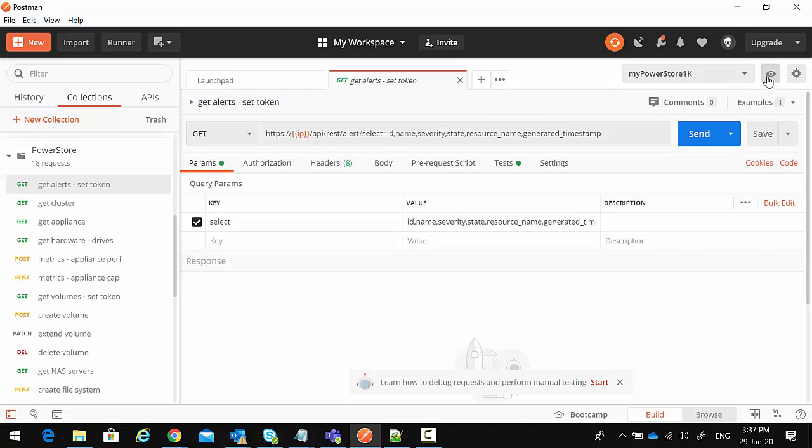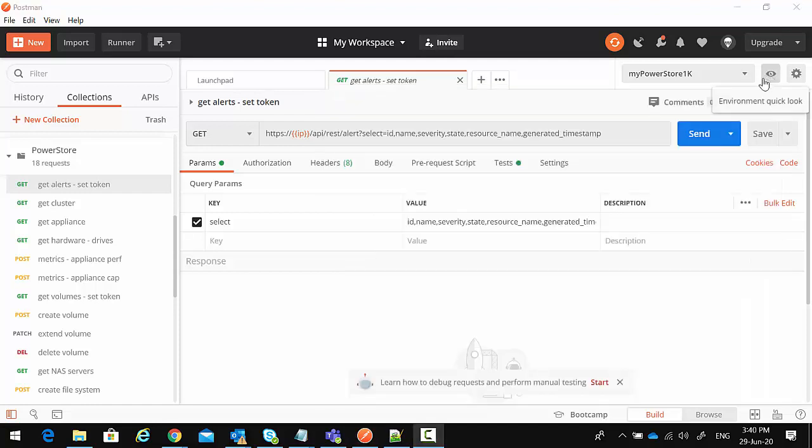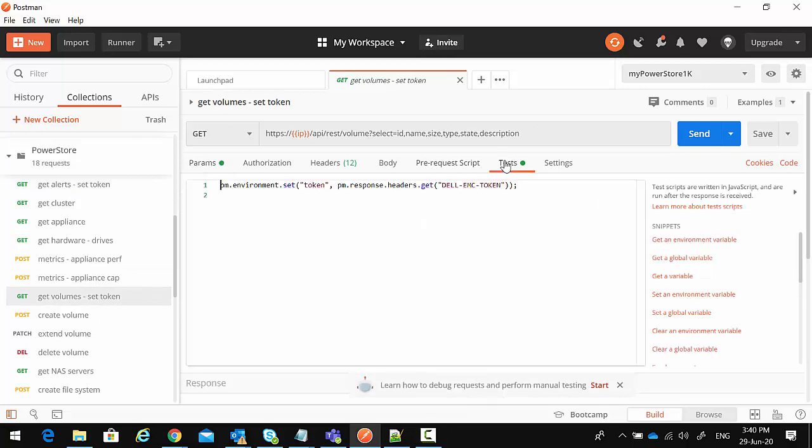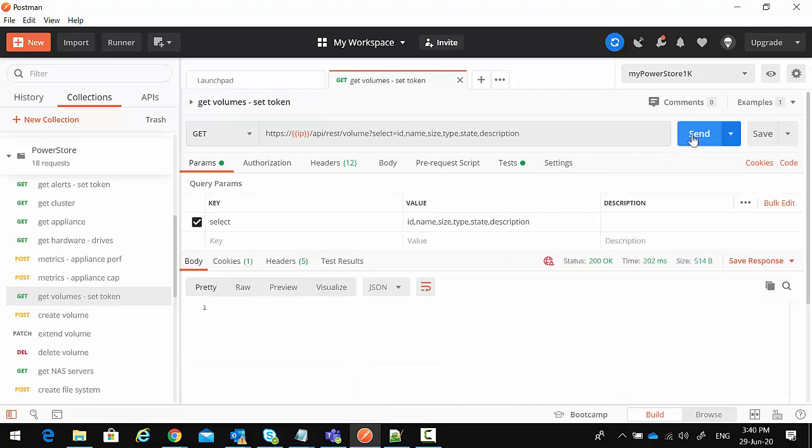Before executing any call, we need to make sure we have configured an environment with our array details. Your environment must look like this. Please note that the values must go in the current value column. The token field will be set dynamically when you execute either the get alerts or the get volumes calls. Let's select get volumes and click send. We can see what volumes are currently configured in the array.